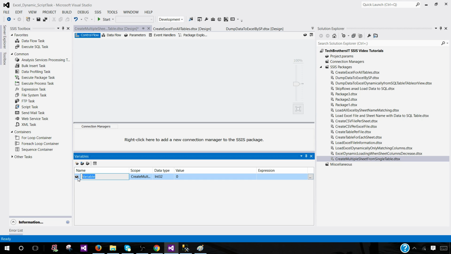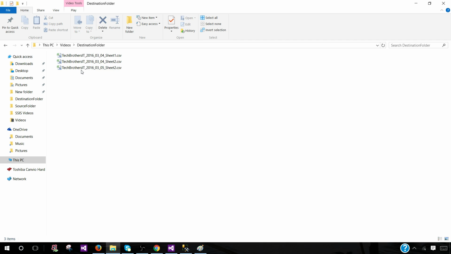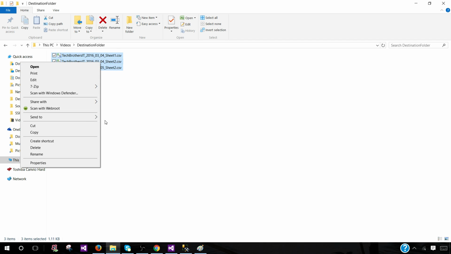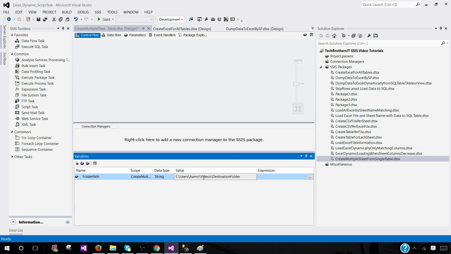Let's call this one folder path. That's where we would like to create the Excel file. And I'm going to create it in this folder. Let's go to the source folder. How about a destination folder? I have a destination folder. Why not? Delete all these files here and just copy that. Now come back here and provide the value.